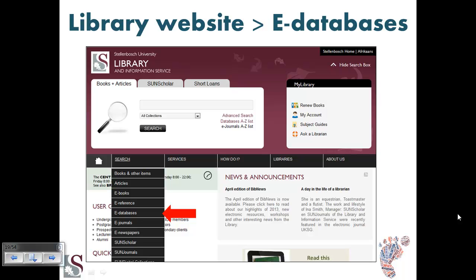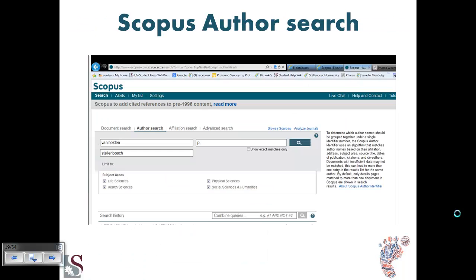Right, so the library website, next to the White House. Stellenbosch University has its own little White House. We're very important. We select the search option. We go to electronic databases. And then depending on which database you're selecting, whether it's Web of Science, Google Scholar, or Scopus, you would then select the alphabetical listing for either S, W, or G. We're doing Scopus as an example to start off with.